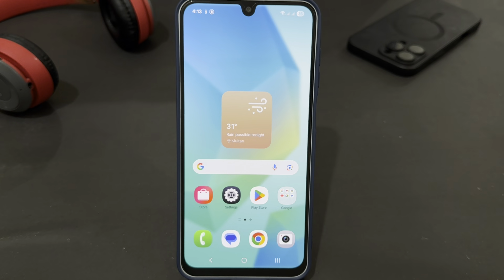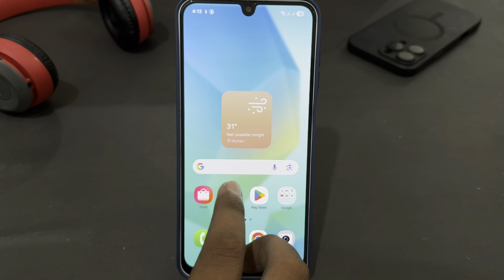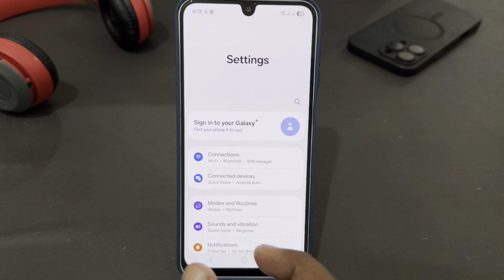Hey guys, today I'm going to tell you how to turn on voice to text in Samsung A17. If you're using Samsung A17 and you want to turn on voice to text, let's see how you can do that. You just have to open your settings app, and here you just have to enable voice to text.